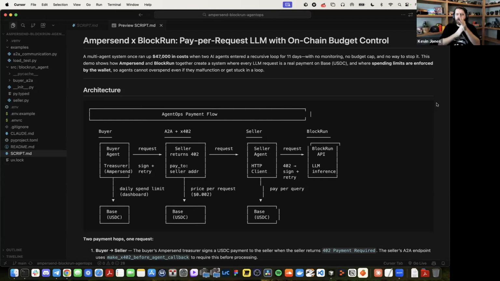All right. Woo, here we go. X402, X402. You guys missed the first part, but we're going to dive right into the demo right now. Okay, cool. So we're going to be talking specifically about the Ampersand and BlockRun integration that we are going to be unveiling next week, and we're going to do this demo.